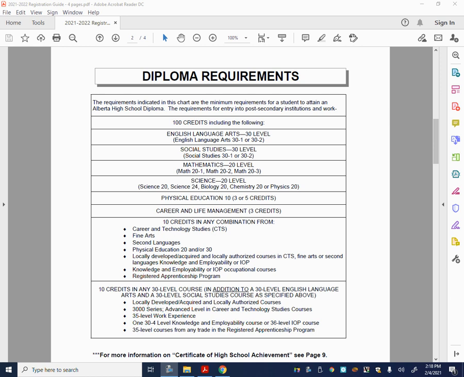It could be math 20-1, 20-2, or 20-3. For science, you can get a science 20, a science 24, a bio 20, a chem 20, or a physics 20. Now, when you enter grade 10, you typically take science 10, which is a generalized science course. It teaches you a little bit about bio, chem, and physics. And as you finish that course with a passing mark, then in grade 11, you choose one, two, or all three sciences, which would be physics 20, chem 20, or bio 20.